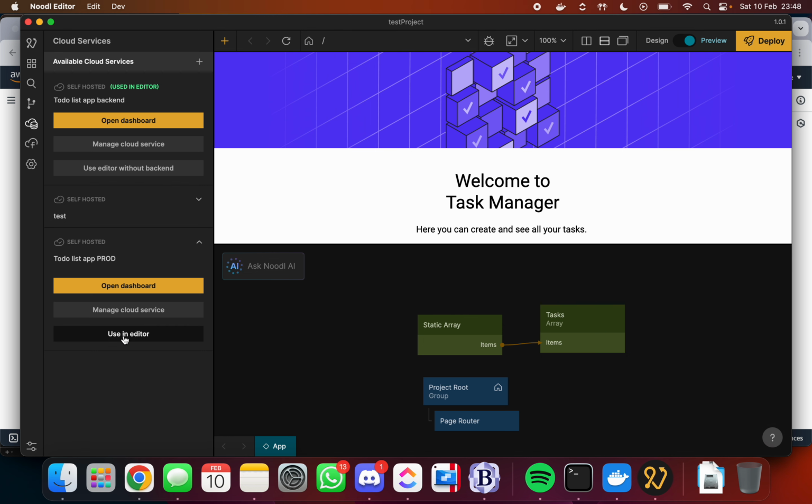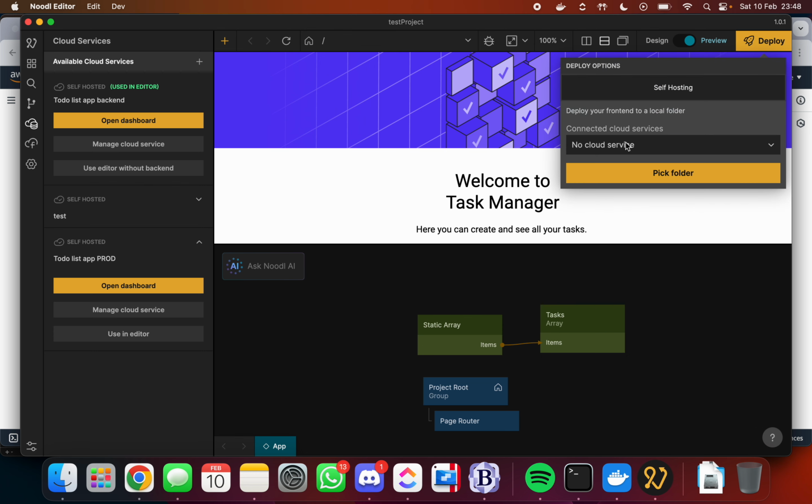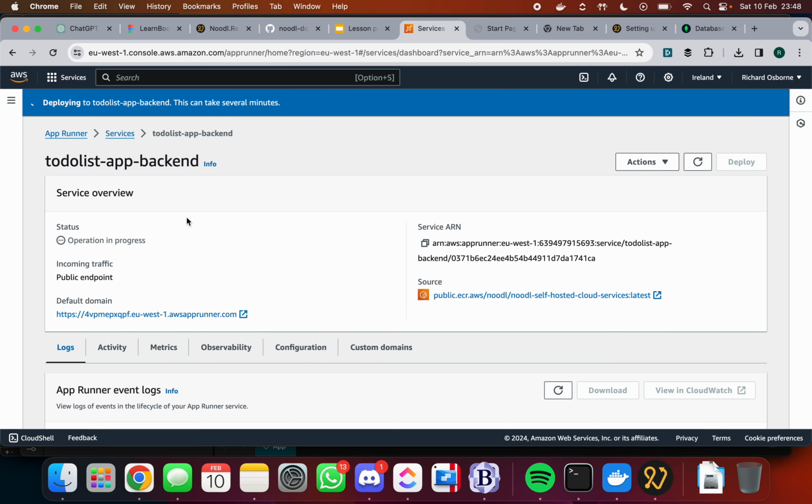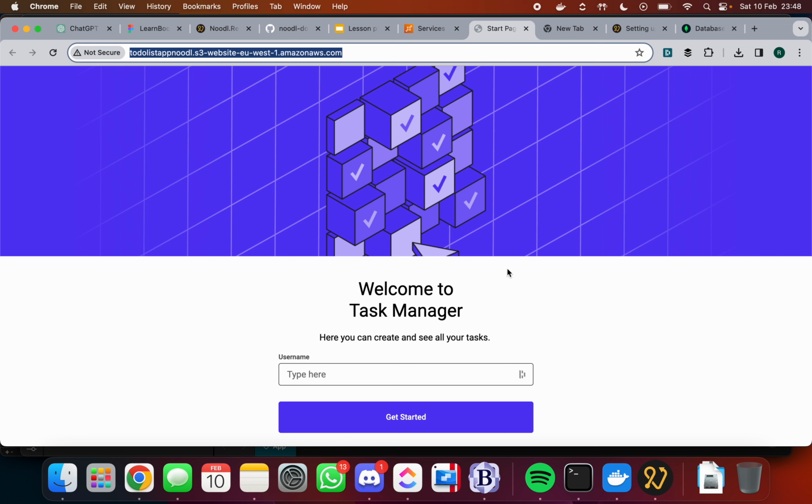So we use that in the editor. When we want to deploy to production, then we choose the production backend, pick a folder, deploy it to that folder, and then when we deploy it to our S3 bucket, this deployed AWS version will go and look for the App Runner database instead of your local one, which doesn't apply here because the local database is only on your local machine. So AWS cannot go into your local machine to get that database, that backend.